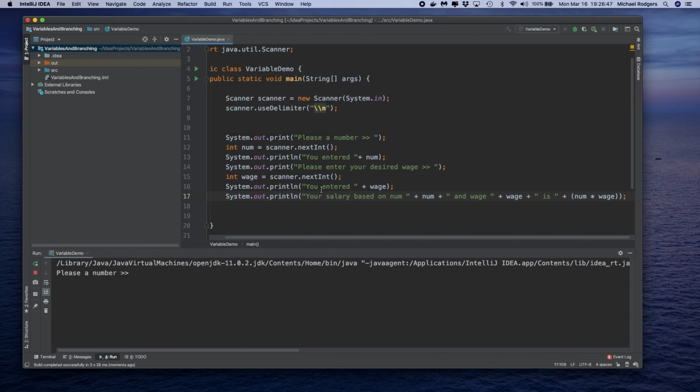Very basic program. Please enter a number. I'm going to say I'm a hard worker. I'm 50 hours a week working. And please enter your desired wage. I want to make a good salary, so I'm going to say 85. And there it is, 4,250. All right, so we've demonstrated some basic things with variables and calculations, and even using the scanner class.